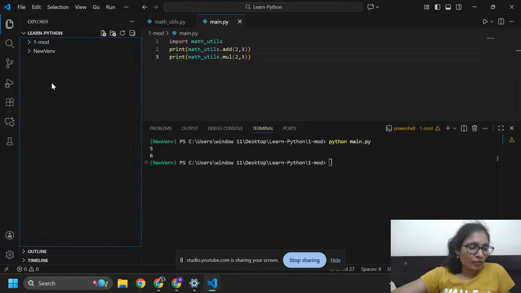Now we can see package. Here I am going to create a folder. First of all, you need to know what a package is. A package means it is a folder containing multiple modules, meaning multiple Python files, and a special file, that is __init__.py. This file tells Python this folder is a package and you can import from it.